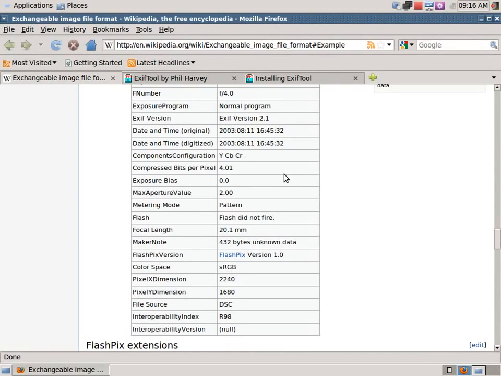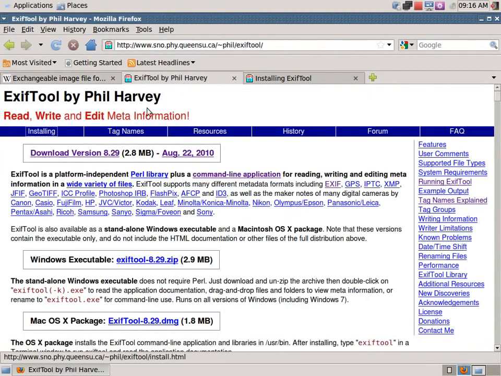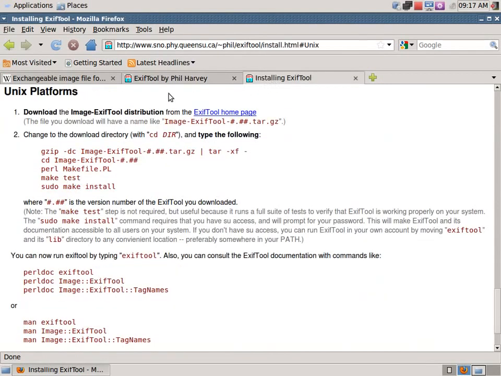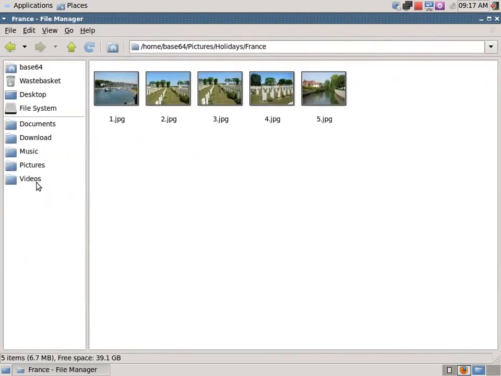We are going to use the Exif tool developed by Phil Harvey, which is a platform-independent Perl library coupled with a command line utility which will read and write Exif tags for JPEG images. There will be a link to this website in the show notes. The website contains simple instructions on how to install the software under Linux, and once installed, you can start adding and modifying Exif tags to your image collection.